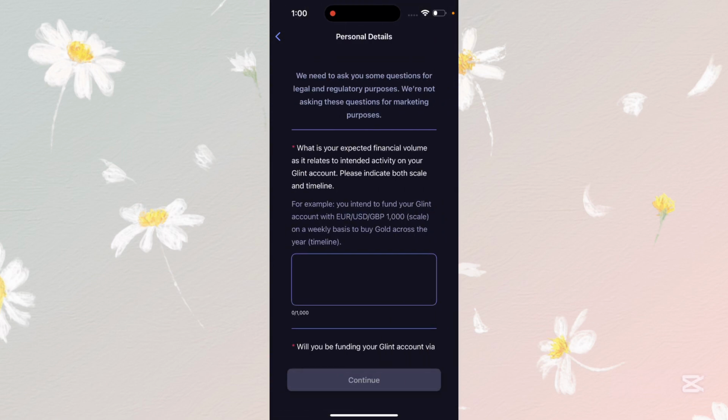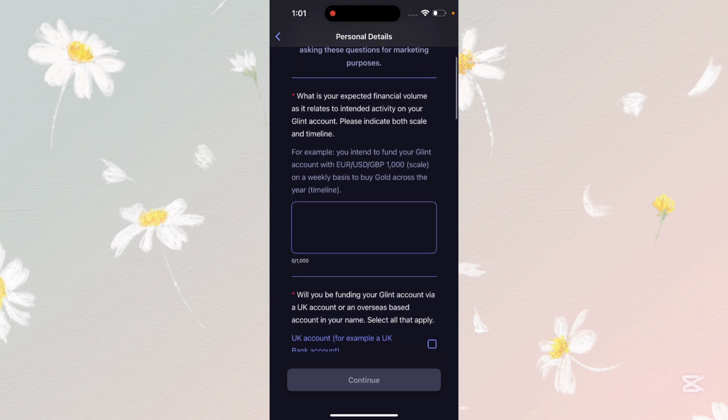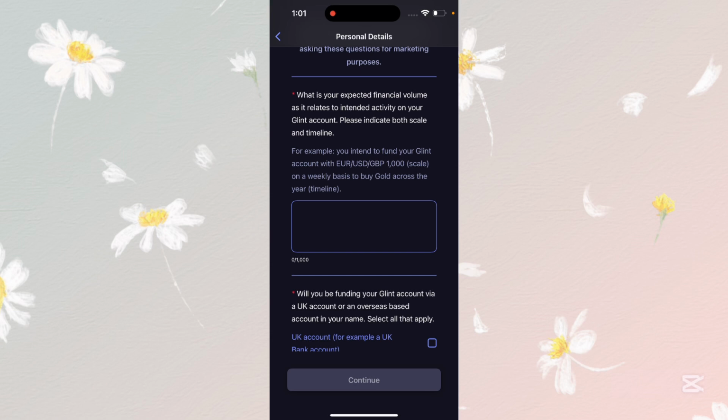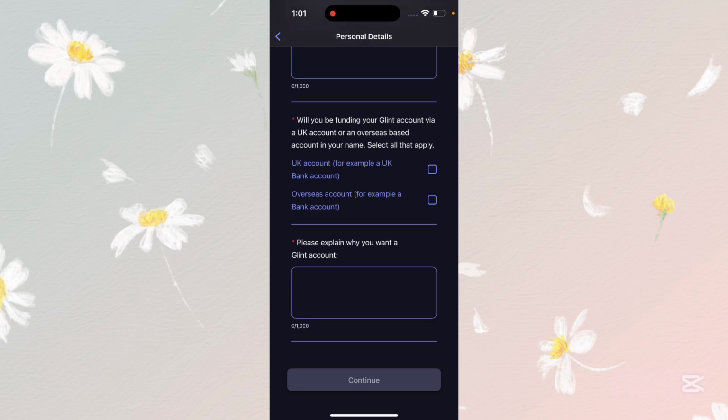Now we need to ask you some questions for legal and regulatory processes. We are not asking these questions for marketing purposes. They are asking what our expected financial volume is as it relates to intended activity on our Glint account. Please indicate both scale and time. They are also asking whether we are going to fund this Glint account with our UK account or an overseas based account in our name. So we have to select here. I'm selecting the UK account.